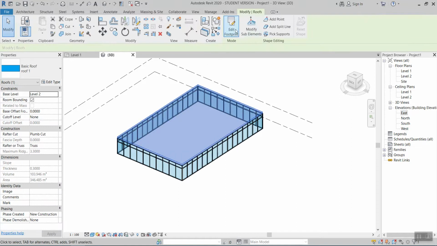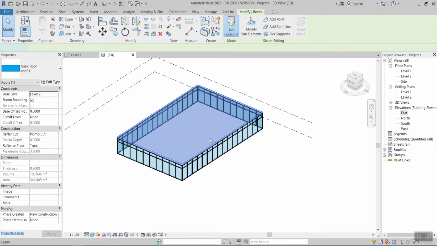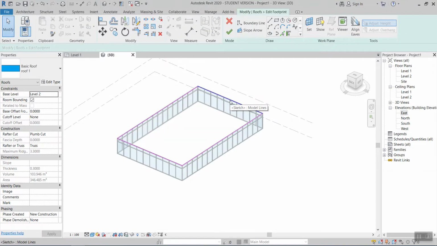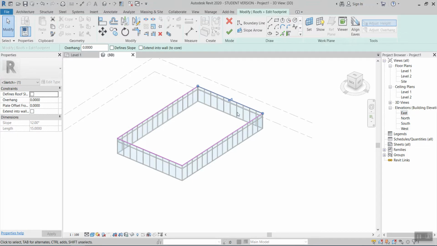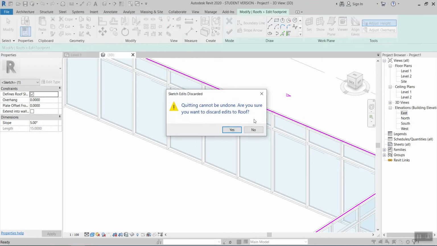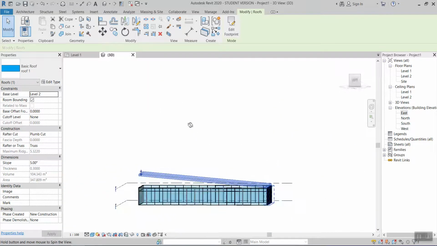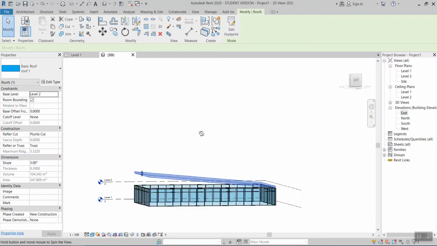Click on the roof, edit footprint, click on any of these lines and define a slope of 5 degrees. Press enter. My bad, sorry. Press OK, and now you have a slope of 5 degrees.